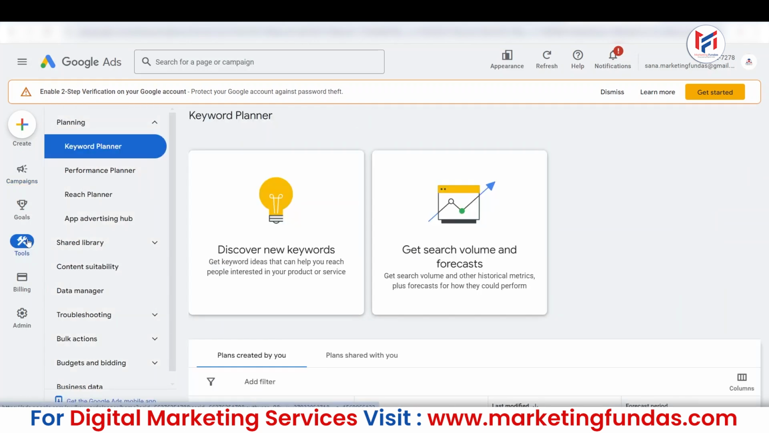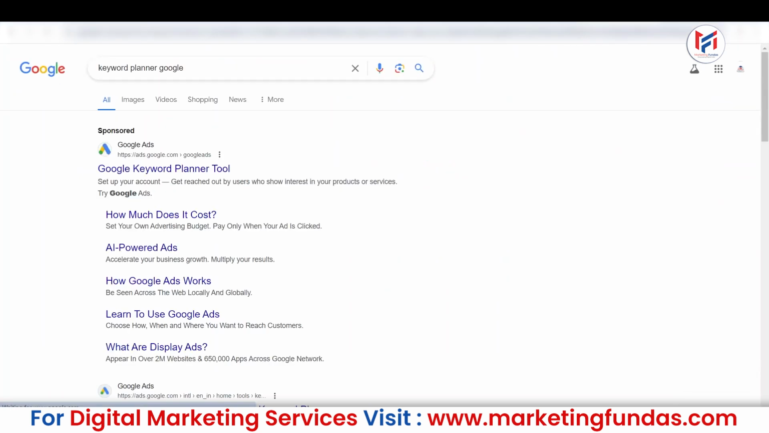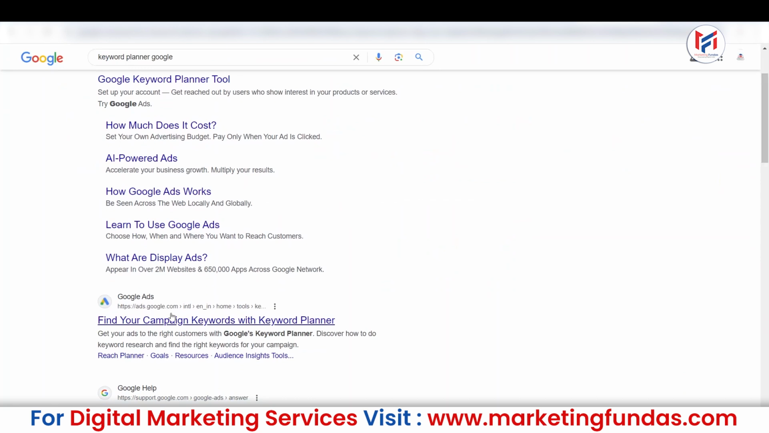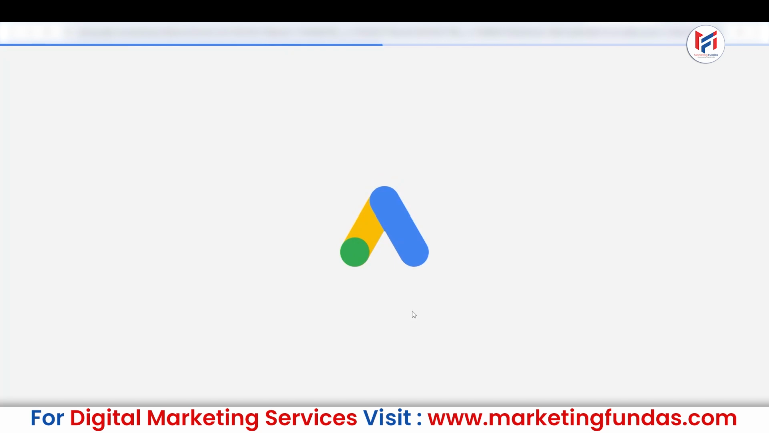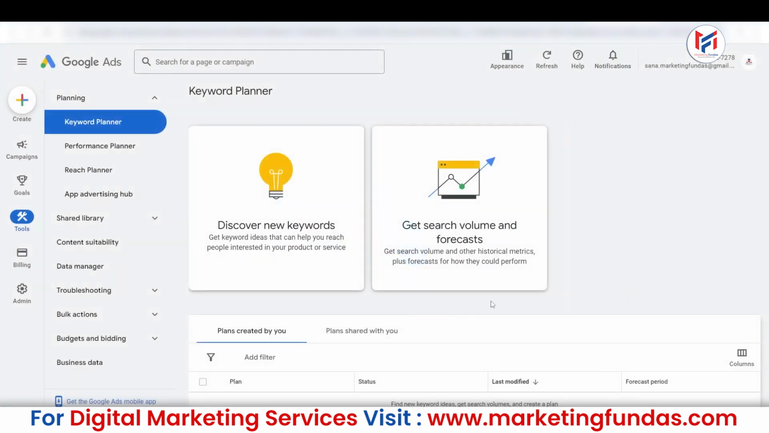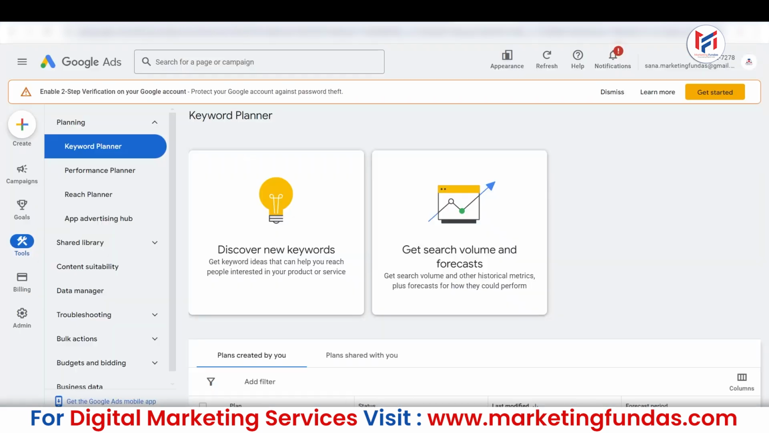So basically, Google also provides some tools which you can use to find potential keywords for your business. As you can see, when I click on the tools section, I see keyword planner. So keyword planner is the tool. You can directly search on Google as well: keyword planner Google, something like this, and this will take you to keyword planner. If you click visit keyword planner, this will take you to the same page. Obviously you need to sign in or log in, and this is how the keyword planner looks like, right? So right now I'm on the same page here as well, right?